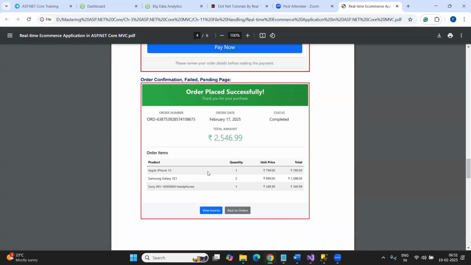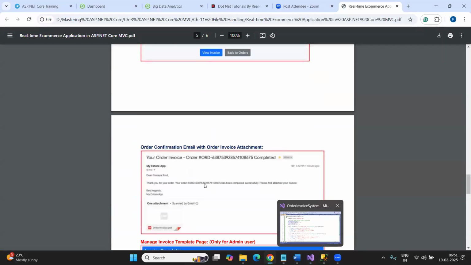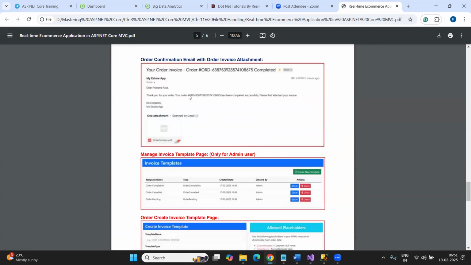That means this is the message that it is going to display. And at the same time, a confirmation email will be sent to the customer. Confirmation mail in the sense, based on your order status: if it is completed, if it is failed, if it is pending, whatever the status, accordingly that email is going to be sent, and the invoice it is going to send as an attachment.